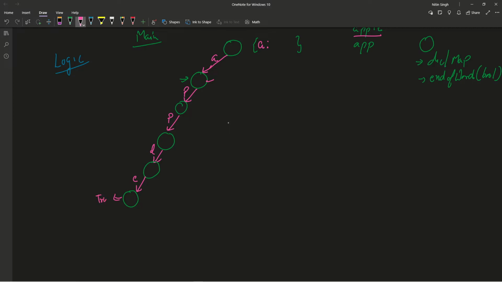This is going to be nothing but true, right? Here, end of word is not true, and here end of word is not true, everywhere false. So I can write inside of this false, false, false, false, false. But here end of word is true because we have reached the end of the word while inserting it. So we are going to make the last node true.